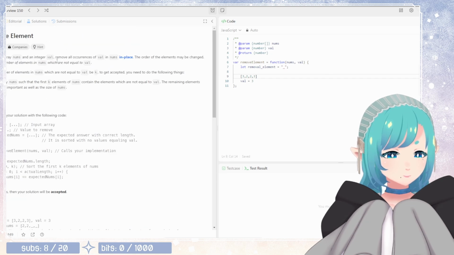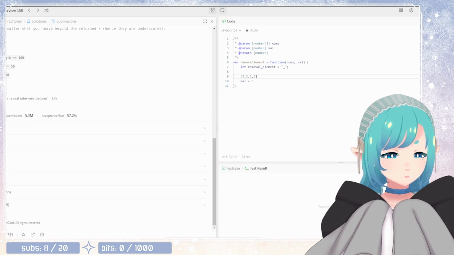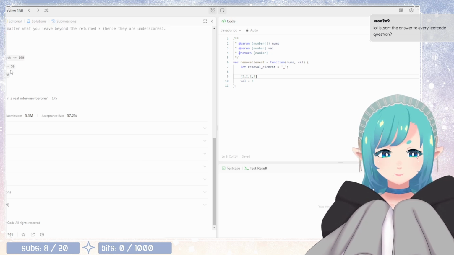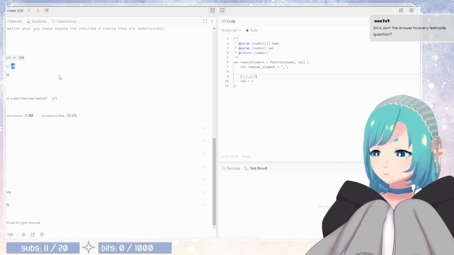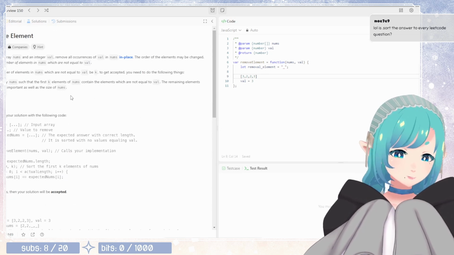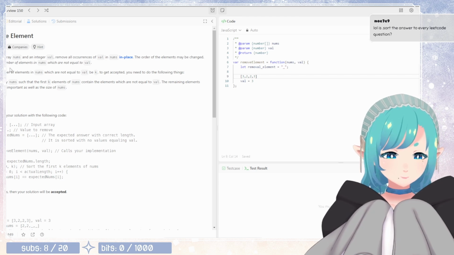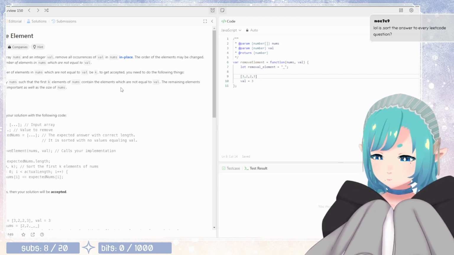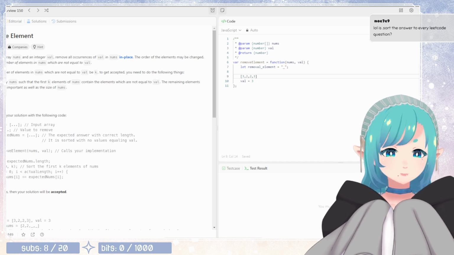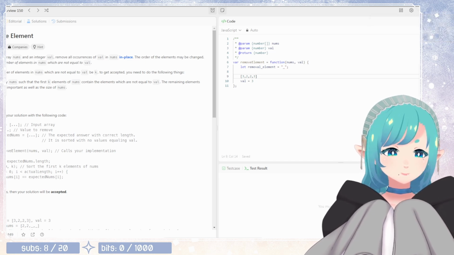Okay, so what does it want? Like, why would you have value be 0 to 100, but then the elements in nums be 0 to 50? Is that so for every LeetCode question? Maybe. It could be. You never know.